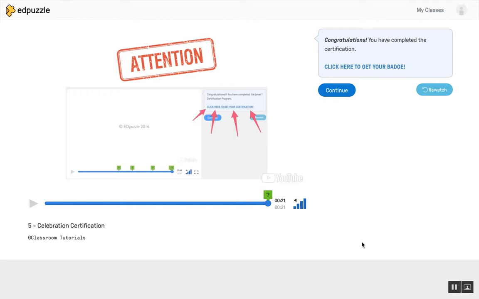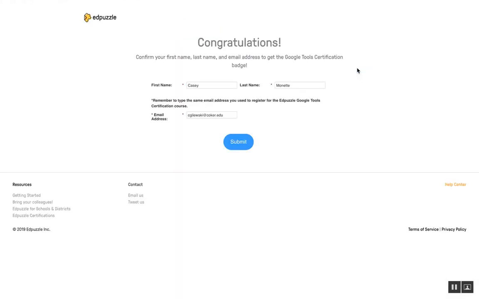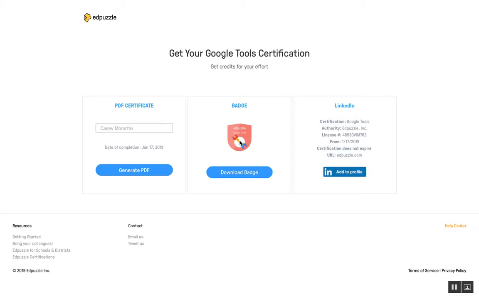So I just finished my Edpuzzle training, and if you notice over at the side it says congratulations and click here to get your badge. Anytime you get a digital badge, at the very end it will give you your certificate and all these good things. So you just go through whatever program it is to get to the page to get to your badges and your certificate. So for instance, here in Edpuzzle, you see the PDF here, so you can generate your PDF, and then you have download badge.